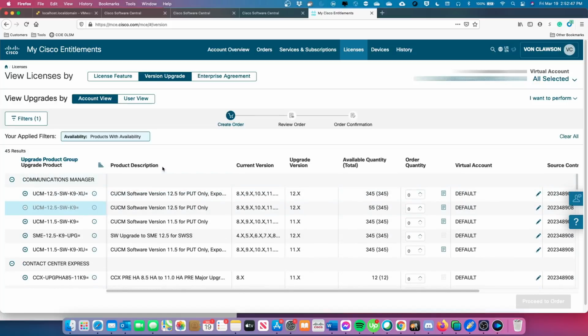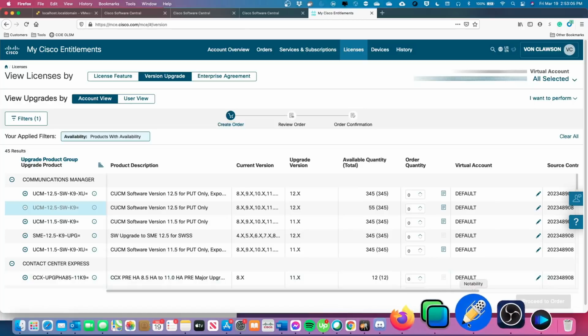So once that is done, everything will be ready for the license upgrade and for the conversion to smart licenses. Okay, so let's go back and take a look at our list here.